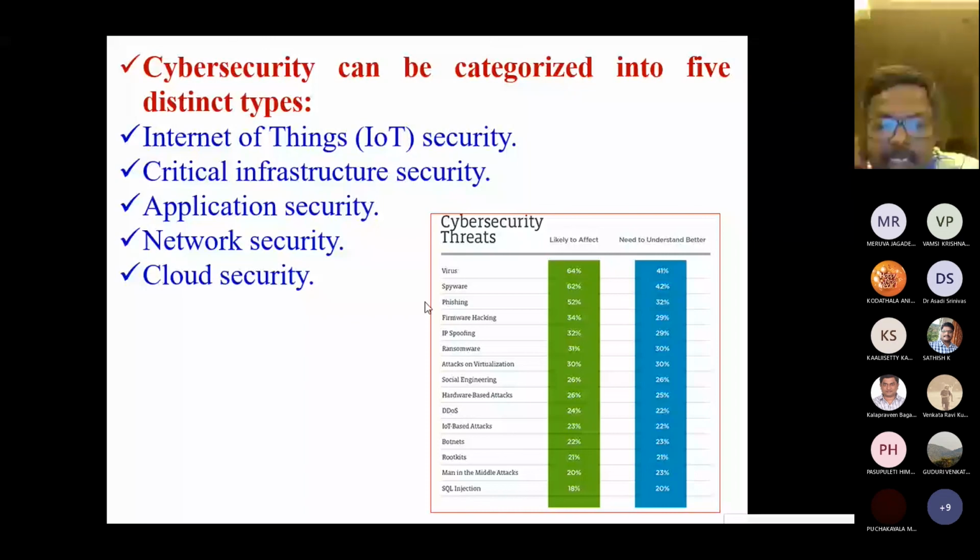middle attacks 20%, SQL injection, structured query language injection. These are the cyber security threats in the year 2022 expected likely to affect our systems, networks, and data centers.